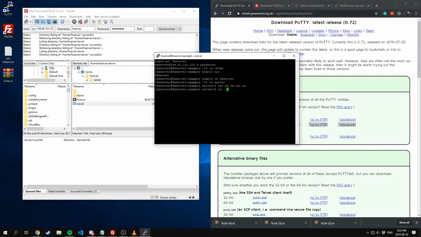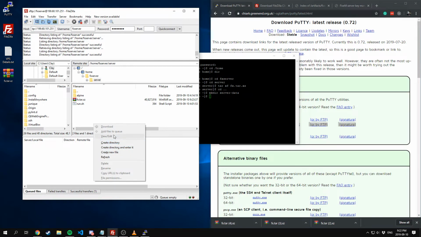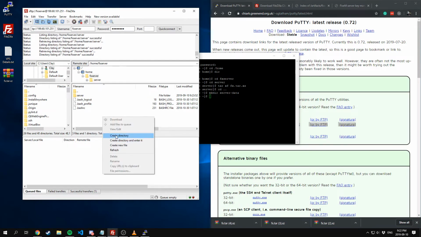And then we're going to go up a directory. We're going to make a directory called server-data. So mkdir server-data. Again, you could do this by right-clicking in the FXServer directory here and doing the same thing. So F5 to refresh, and we see it's there.